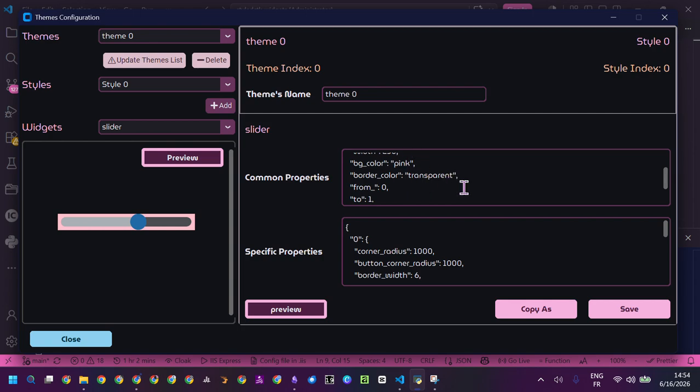The border color by default is a transparent color also. So we can change the border color of our slider. I can set it to red. You can see here the red color of the slider. I'm going to change it to yellow. Yeah, this is the yellow color of our slider, or the yellow border color.